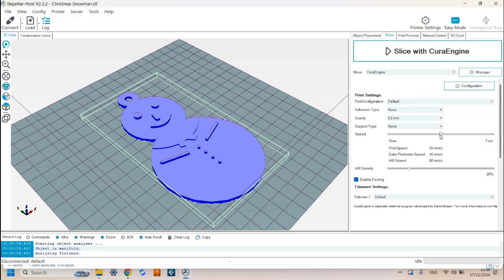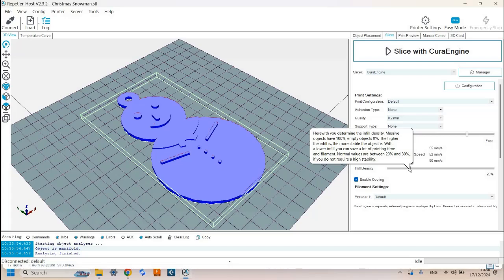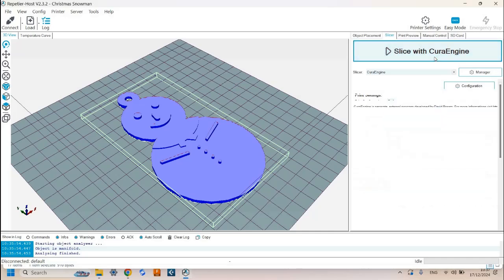And here we can just speed this up a little bit. I usually find that kind of up around there should be okay. And these aren't structurally super strong things, so infill density of 20 is okay. The very, very strongest obviously is 100%, but these are Christmas decorations, so I'm going to even up the speed a bit and leave it down at 20. And let's slice that. Let's see how we go.